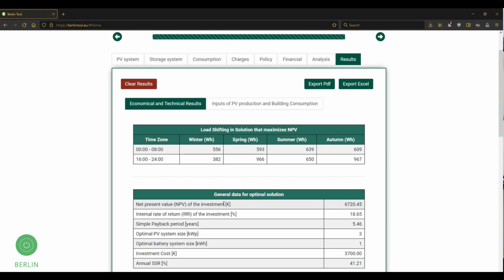Then the user has to see what are the loads that may be shifted and what is the consumption of these loads, etc. But this is the target. Okay, this is the proposition of the tool.